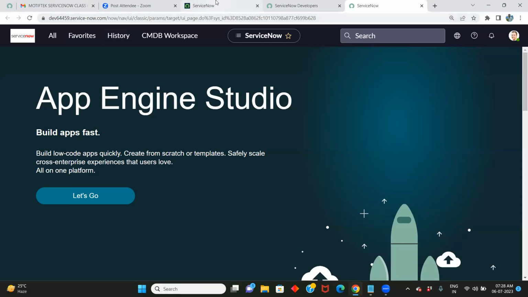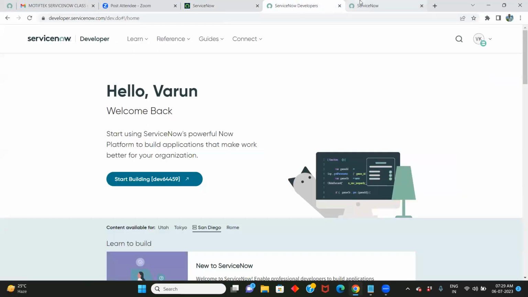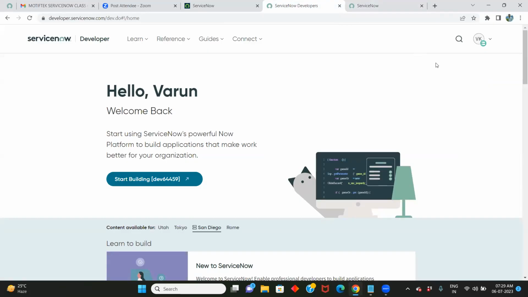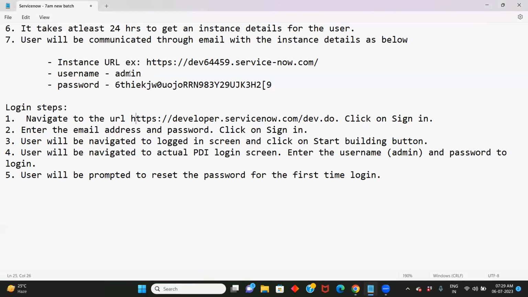Now let's come back to this PDI. We'll understand a few options here. You may face a few issues on your PDI login, and also with the roles that will be given to you. You'll have a username called admin. Admin is a user account, one of the user accounts, and the username is admin.